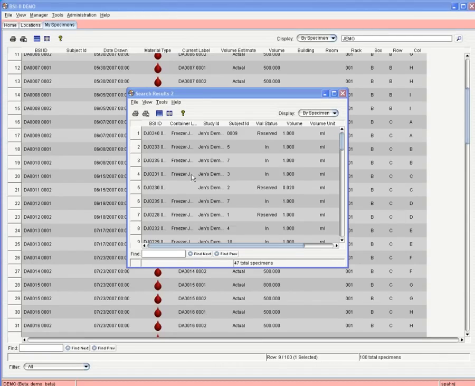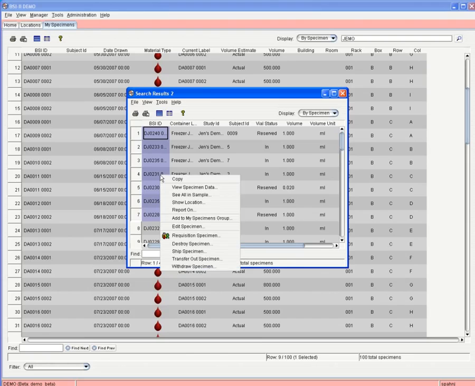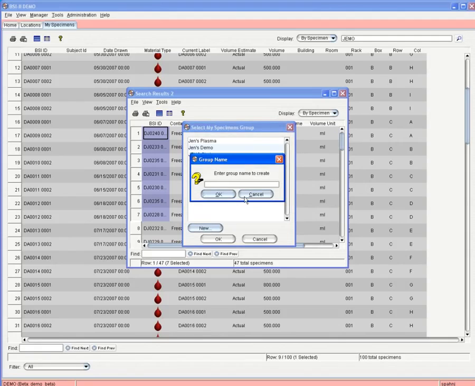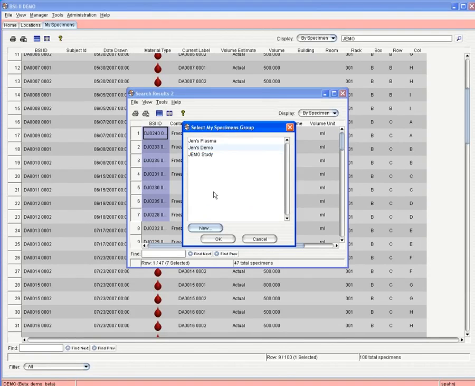The next thing that you can do with this interface and anywhere throughout the system is create specimen groups. So what I can do is select specimens in this dialog that I want, or any other table, right-click on them, and say Add to My Specimens Group. I can add to an existing group, or I can create a new group. And say OK. My group will get added here.